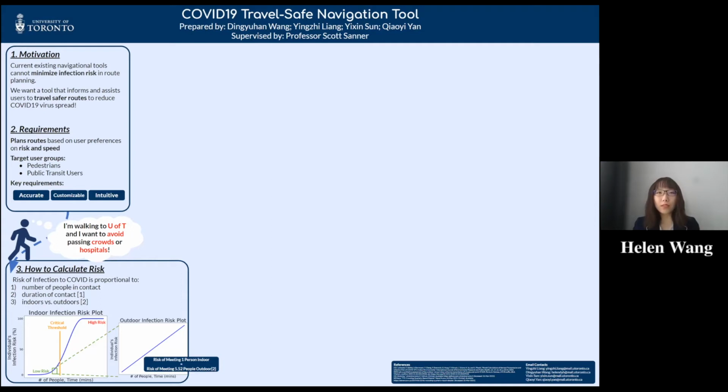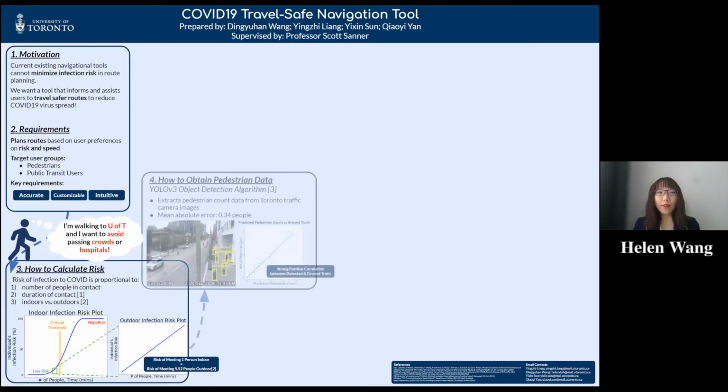Literature review also suggests that under normal Toronto weather, one indoor pedestrian encounter generates the same infection risk level as 5.52 outdoor pedestrian encounters. Our next step is to obtain pedestrian volume of each road intersection to quantify risk. We implemented a fine-tuned YOLO V3 object detection algorithm to extract the pedestrian volume from real-time Toronto traffic surveillance camera images, as shown on the left. The scatter plot on the right shows our detected pedestrian count versus the ground truth from 100 test cases. The strong positive correlation between our detection and the actual count shows our detection is very accurate.